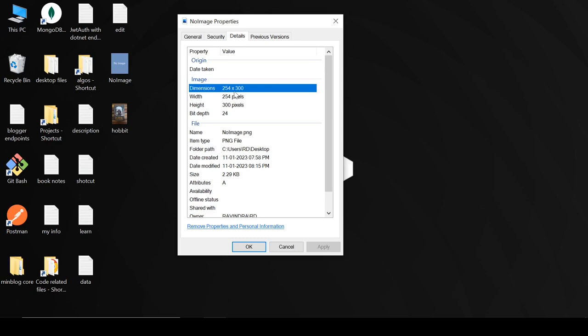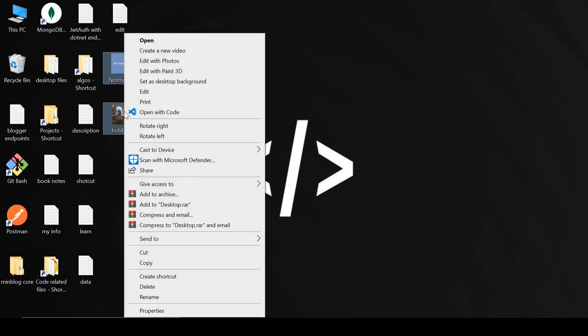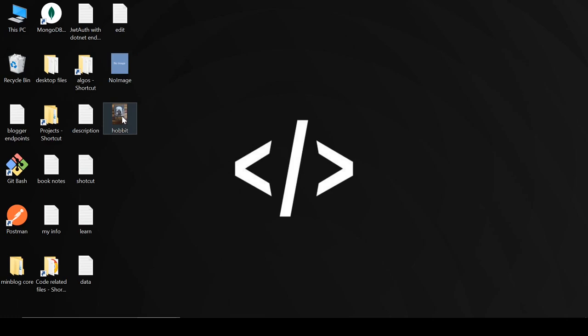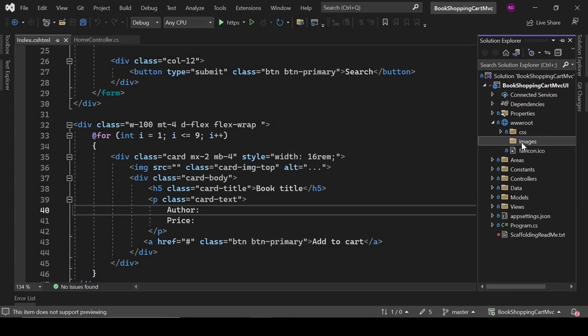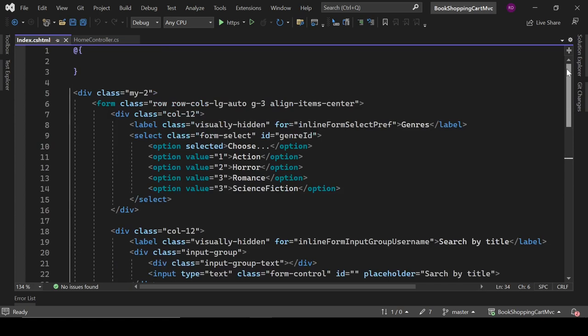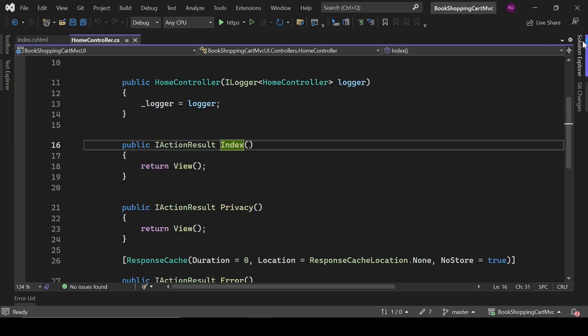And this image I have downloaded from the database. Why do I have only one image? I have covered that in the previous section. Please check that section if you haven't checked it. Okay, so let's cut these images and paste them here. Now we have these two images. Now in this section, we are going to display some products in our home page. So let's create a repository for it.